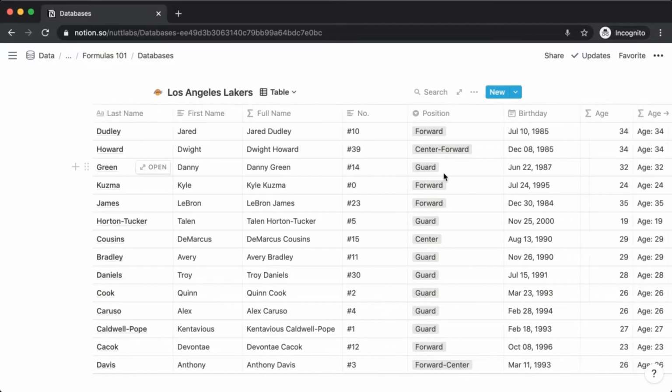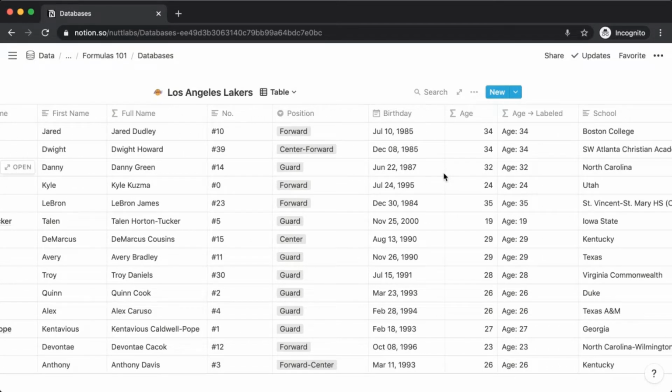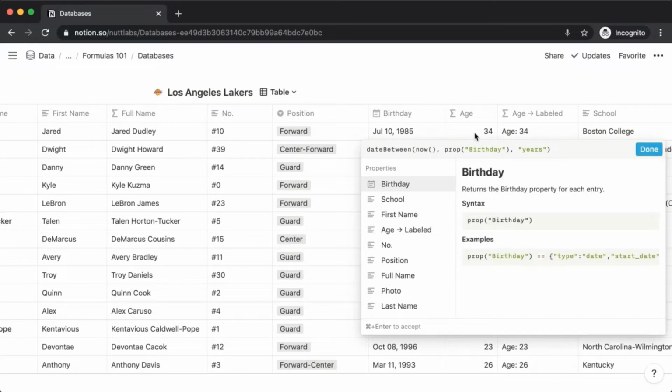So let's go over to the age. So this database gives us the player's birthday. It's of the date value type. And we want to use that birthday to determine each player's age. So to do so, we want to find the amount of time between the player's birthday and the current time. So we'll use a formula to do that.